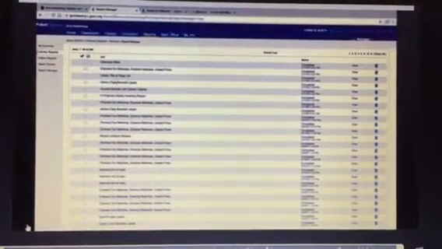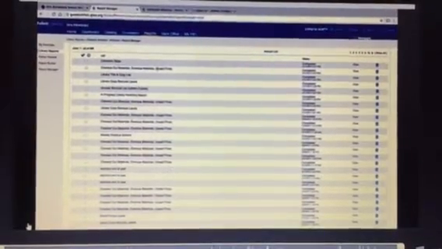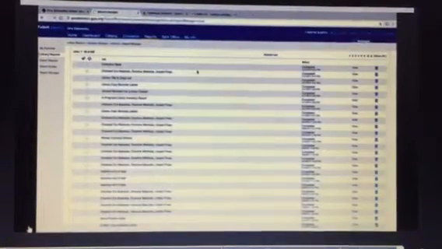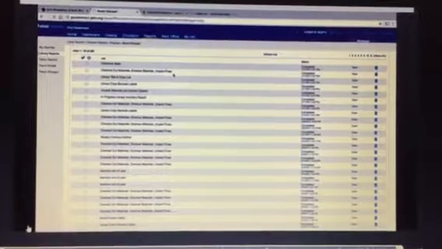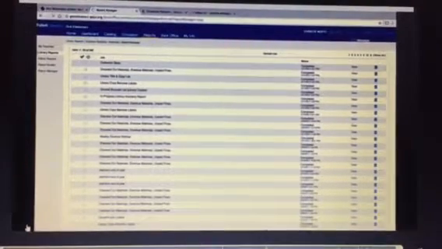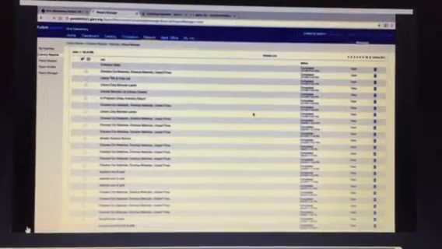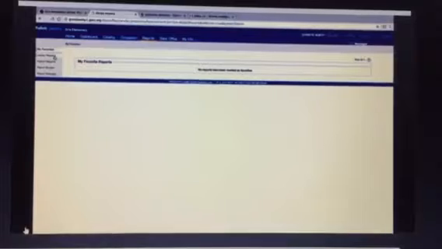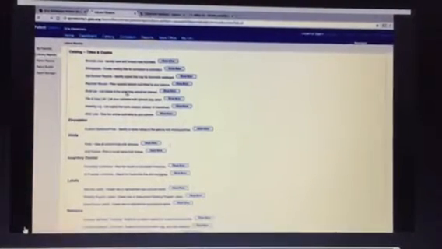So now we are going to move on to printing barcodes. And I was just checking to see if our inventory had completed, but it is not. So we're going to go up to reports and library reports.